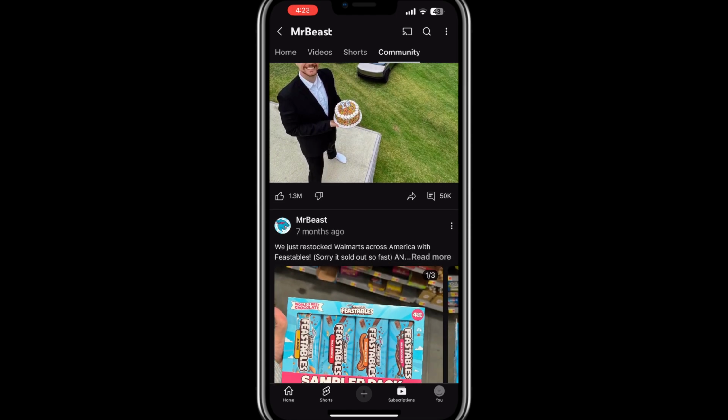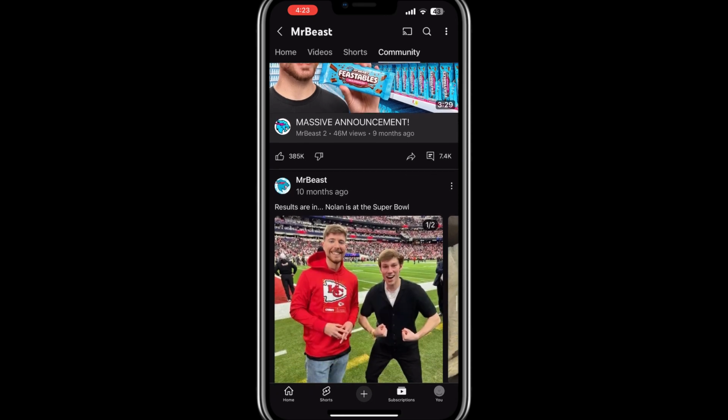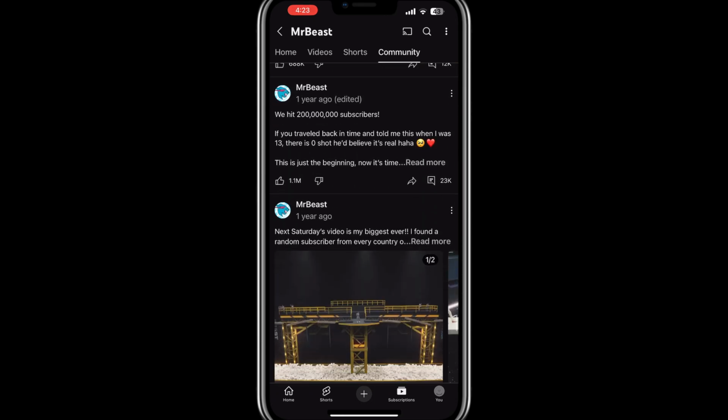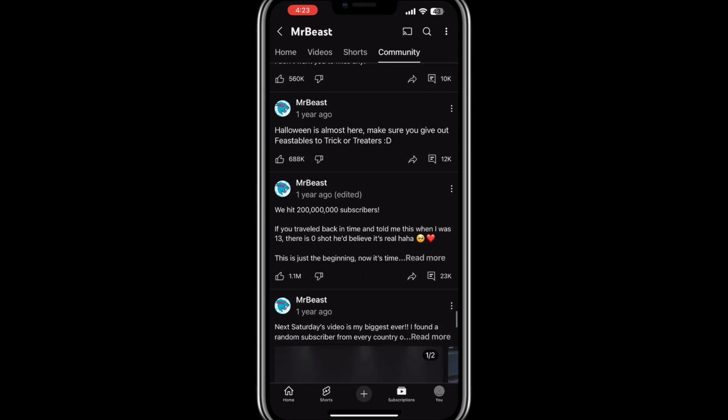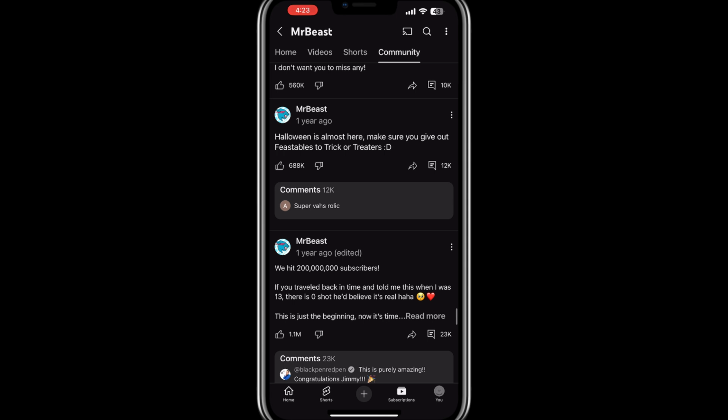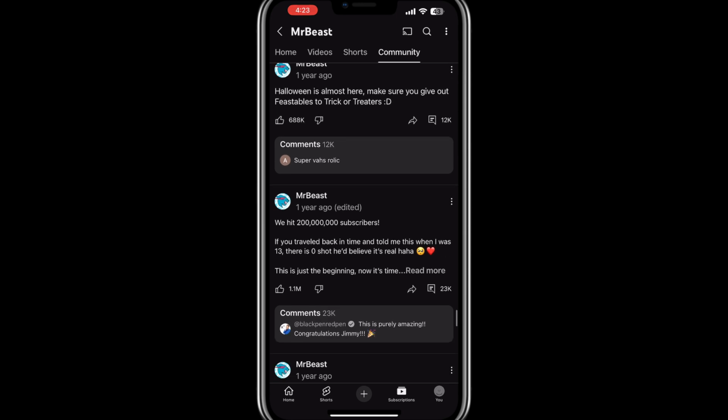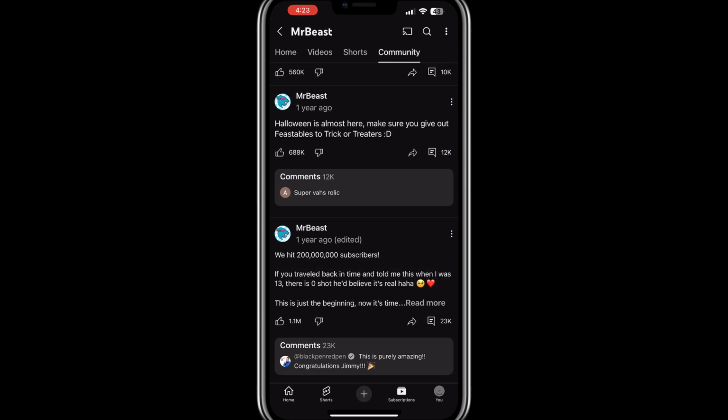These methods allow you to easily view community posts on YouTube using your mobile device. Whether you find them while scrolling the home page, through your subscriptions, or by visiting a specific channel, you now know how to access them.